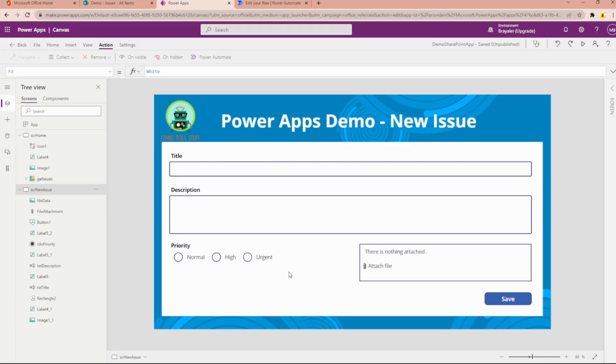Now, one of the screens that I've got here is a new issue screen. So in this new issue screen, we're going to be attaching files. When a user fills out a new issue, we also want them to be able to attach something to it, maybe attach a picture or attach a PDF with more information about the issue. And in fact, with this solution, we're going to be able to attach multiple files to this record. So there might be a photograph of the issue. There also might be some supporting documentation to back up what this actual issue is.